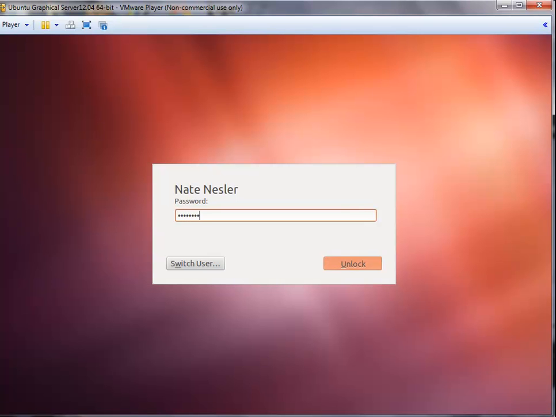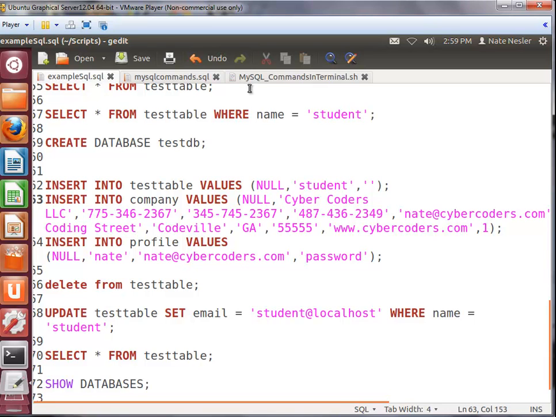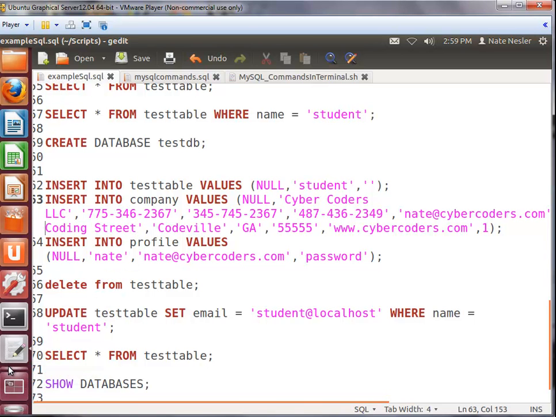Alright, so we left off before with just going over some of these, and you just need to source these inside of your prompt. So if you forgot to do that after the last video on MySQL, then you'll need to do that.